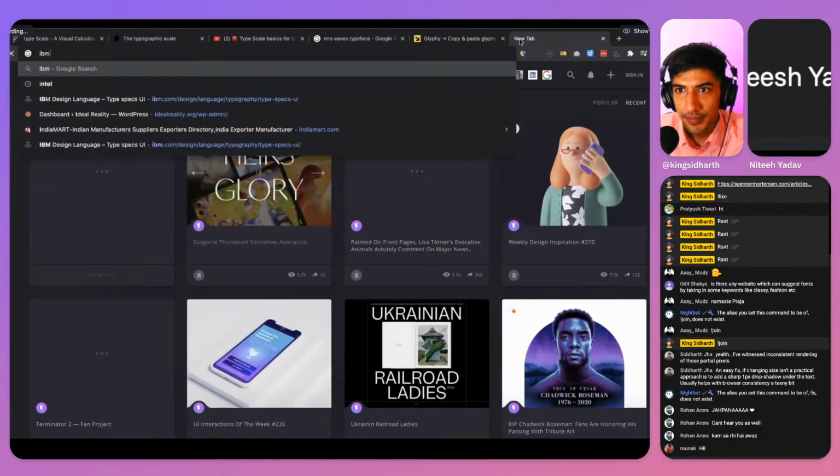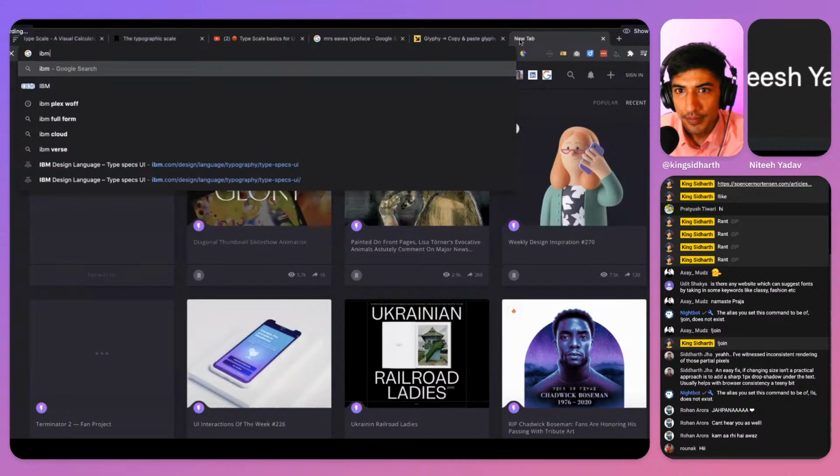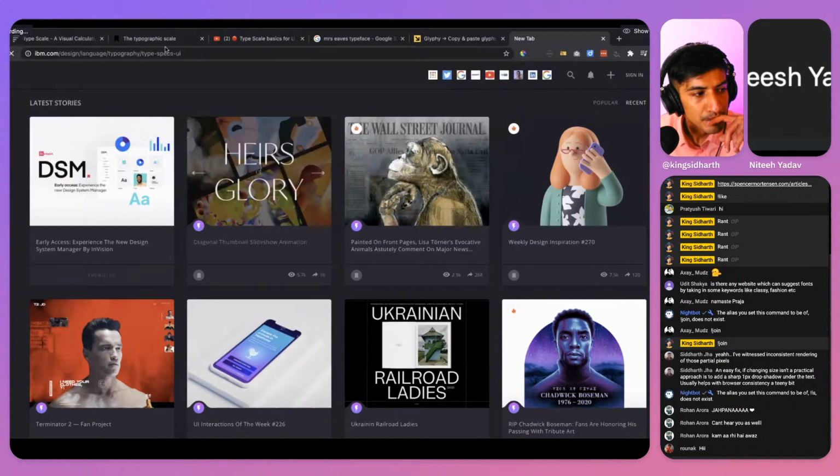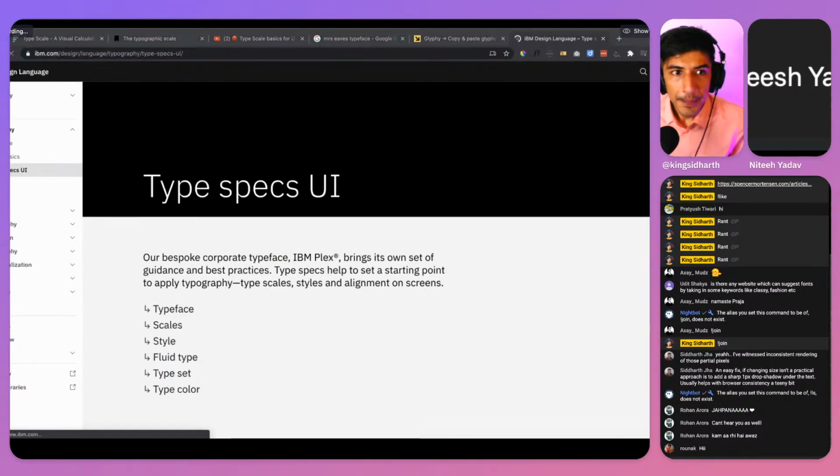Very few sites or brands do this. If you go to IBM's typographic specs, you'll find the formula which is already there, and they use a custom one. I'll share it with you.